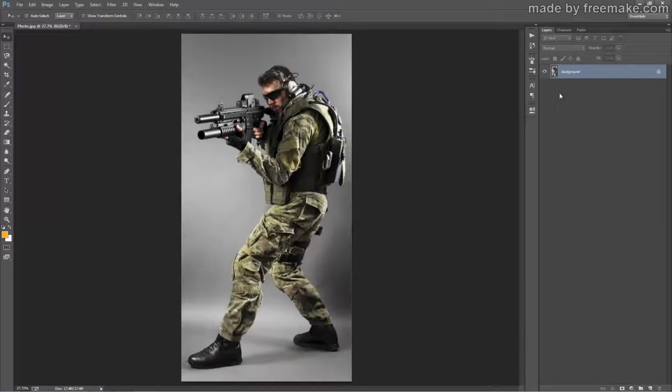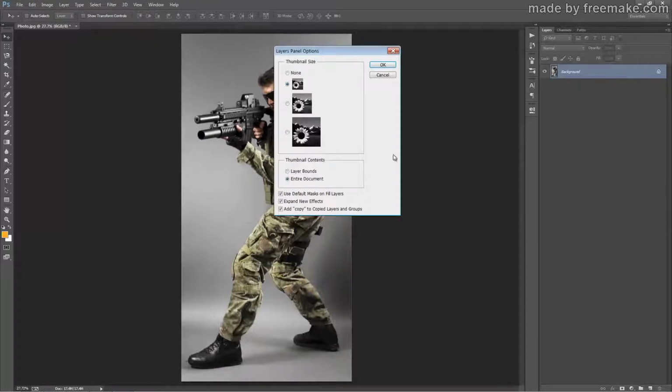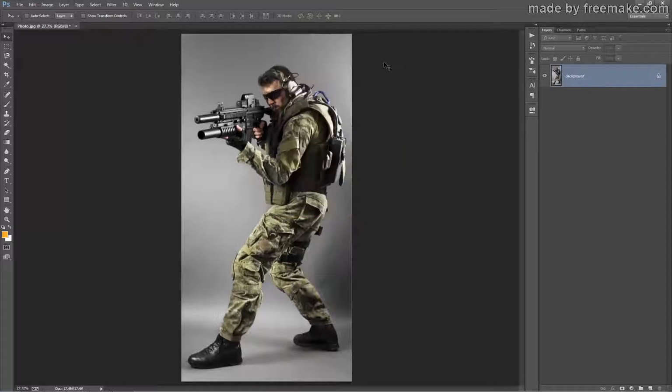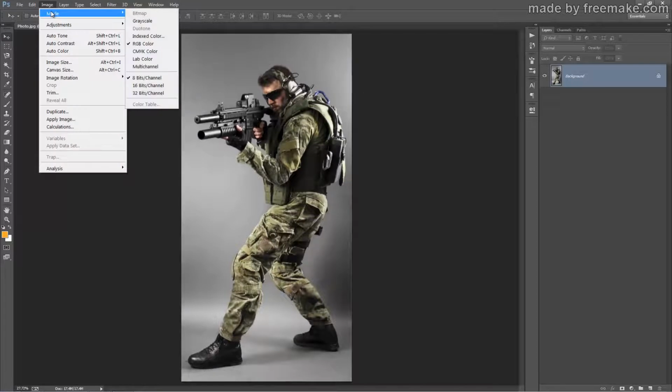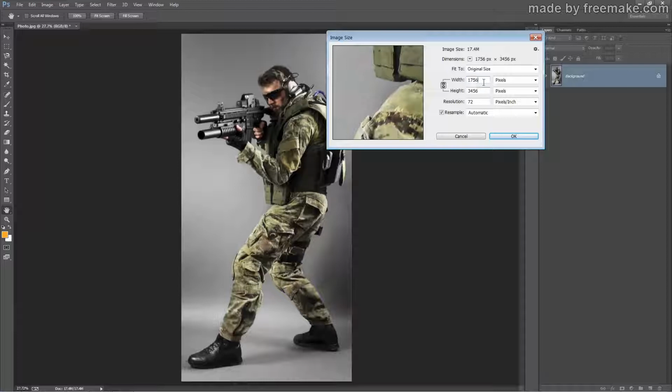Still in the layer panel, go up to the top right hand corner icon, go to panel options, right down the bottom here, make sure add copy to copied layers and groups is selected. I might just turn up my thumbnail size a bit. Next go to image mode, make sure you're in RGB color mode, and 8 bits per channel is selected. Next, just double check the size of your photo. You can see mine here, 1700 by 3500 pixels.